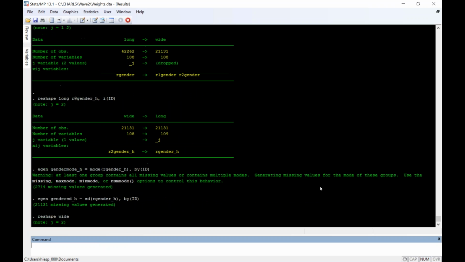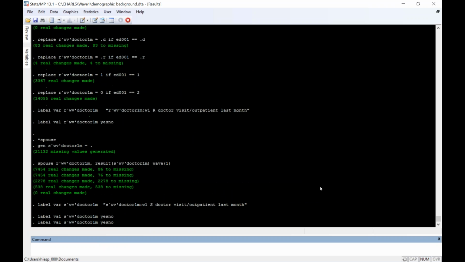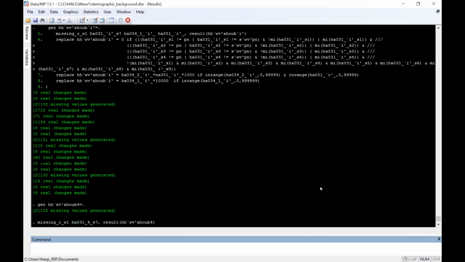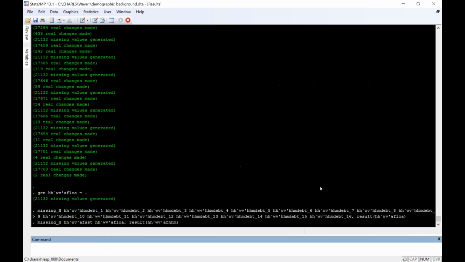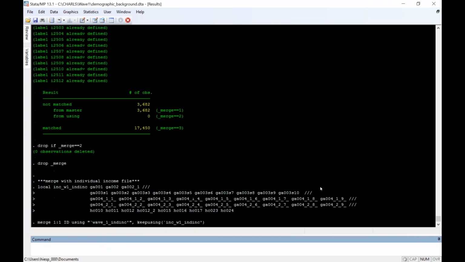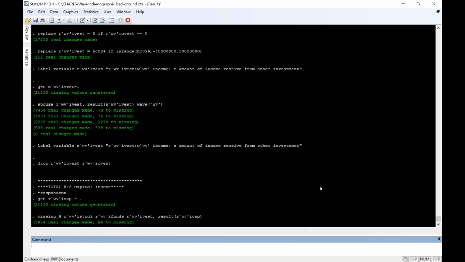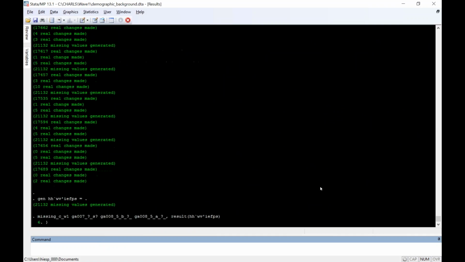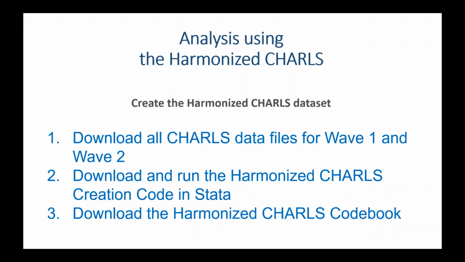What it's doing is using all of this pre-written code that we've developed here at our center to create a harmonized version of the CHARLS, which is easily harmonized with other harmonized datasets and the RAND HRS, which we're going to talk about a little longer. So this will run on its own. I think it takes around 2 minutes to run. While that is finishing running, let's go to our step 3, which is download the Harmonized CHARLS codebook.